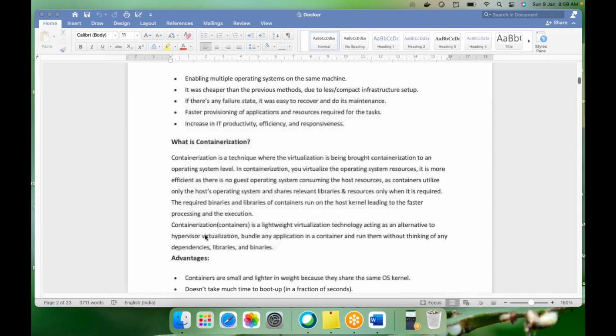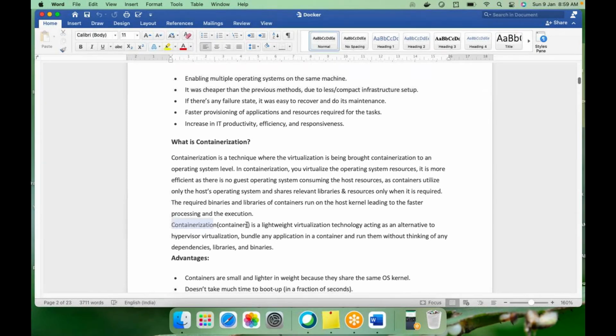Now, containerization is a lightweight technology acting as an alternative to hypervisor virtualization. Meaning, you can bundle any application in a container and run it without thinking of any dependencies, libraries, or binaries. Okay, that's a very important usage of containerization.